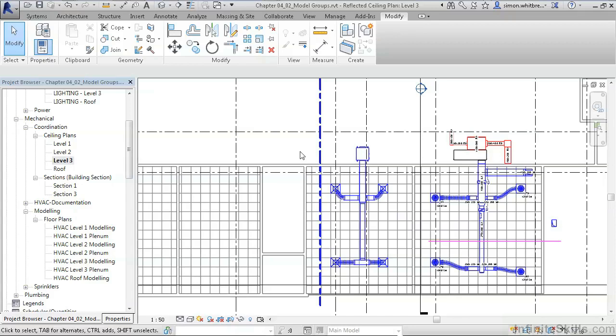From your Chapter 4 folder, open the file Chapter 402 Model Groups. In the project browser, make sure that you have the ceiling plan level 3 open.